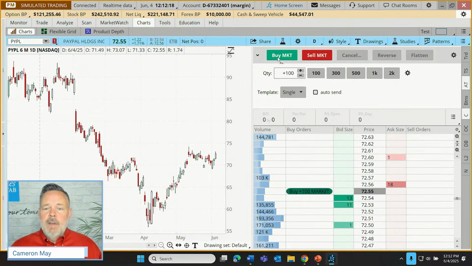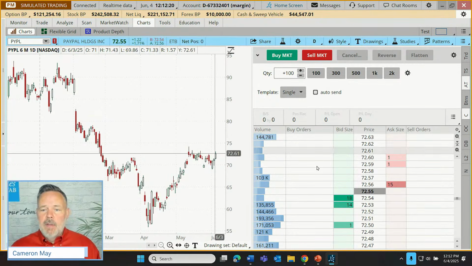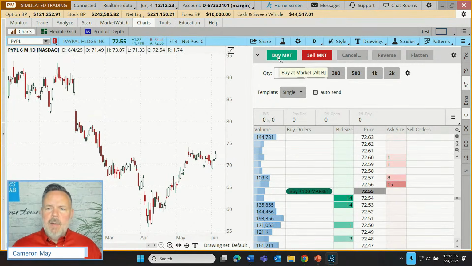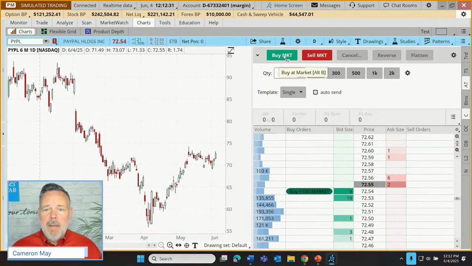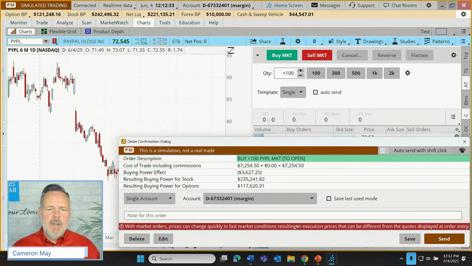All right, so now that we know the general layout of the Active Trader tool, let's go up and start to play around with some of these tools. Buy Market does what you might think it does. We click on that Buy Market, and it brings us right to the traditional order confirmation dialog box. This is a market order to buy whatever stock we have charted over here to the left. So this is buying 100 shares of PayPal. It is a market order. If we were to submit this, we have to know that with market orders, prices can change quickly in fast market conditions, resulting in execution prices that can be different from the quotes displayed at order entry.